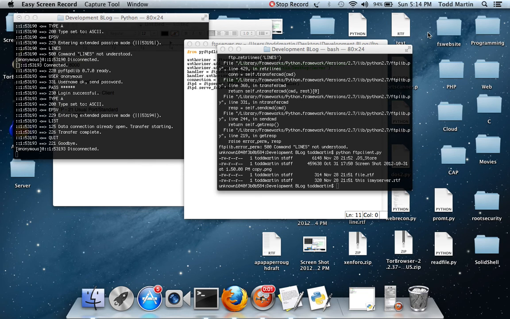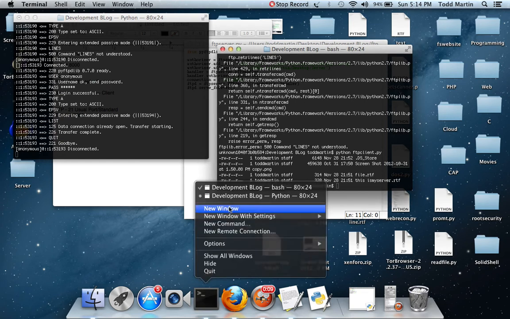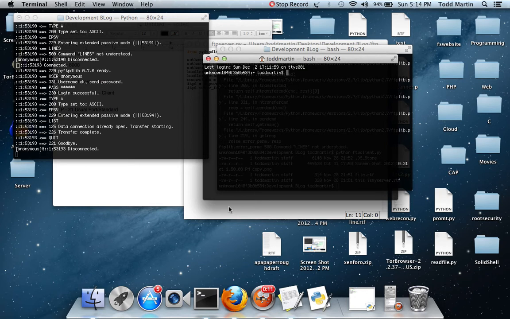Part 3, and in this one we're simply going to be combining our HTTP server script and our FTP script, so that way we can avoid doing this. Make everything a little bit easier. So we're going to be doing a little bit of threading.